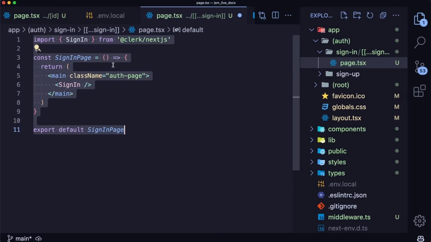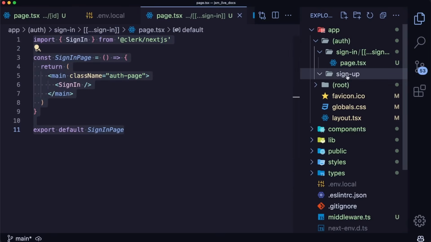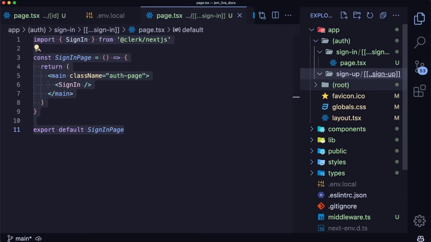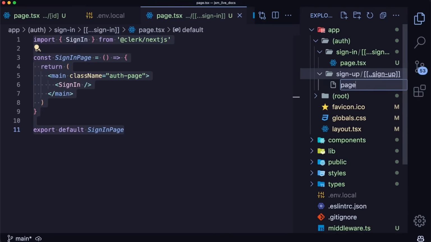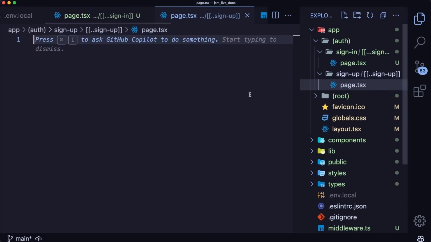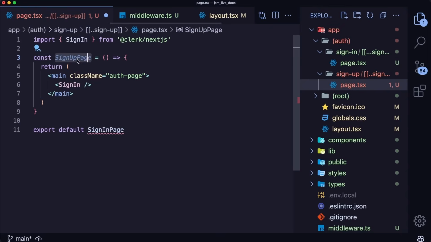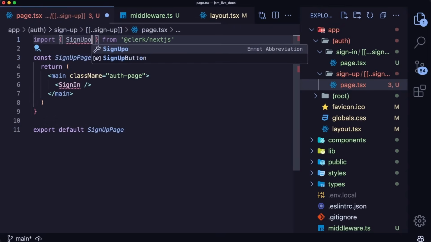We can now copy that and then duplicate the procedure with the sign up by creating a new folder, double square brackets, sign-up, close it, create a new page.tsx right within it, and then paste it. And of course, we have to modify it from SignInPage to SignUpPage right here. And then this import from SignIn to SignUp.